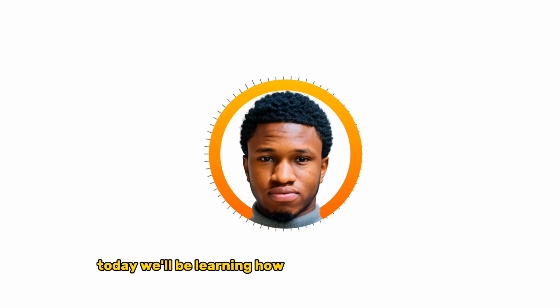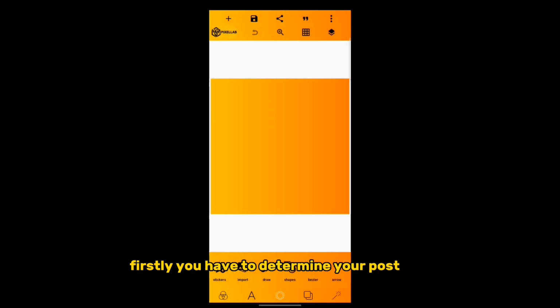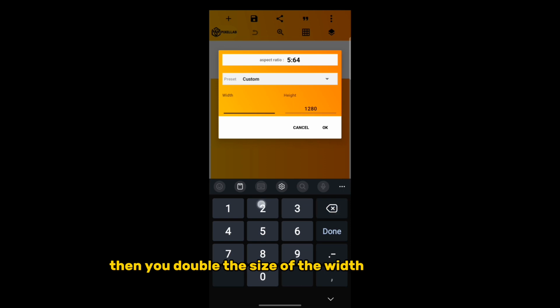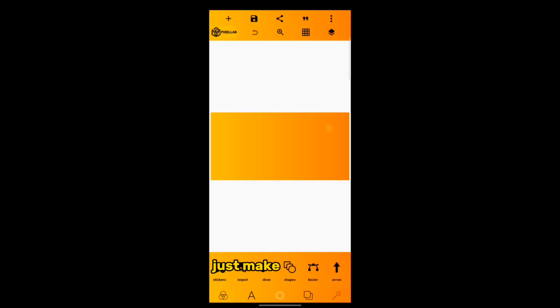Today we'll be learning how to create a seamless post with Pixellab. Let's begin. Firstly, you have to determine your post size. As for this, I'm using square. Then you double the width of your post. Just make it times 2. Let's see what you have now.